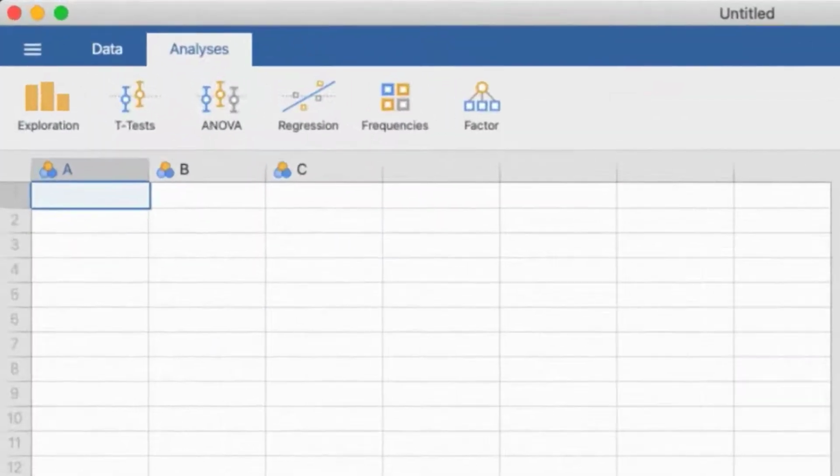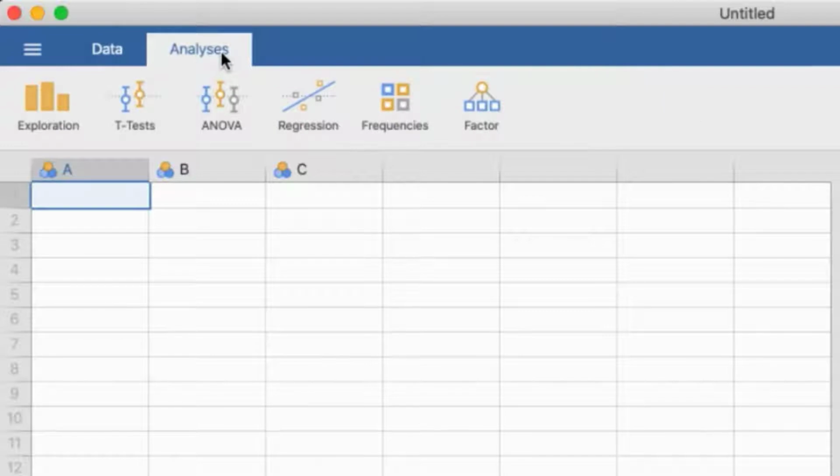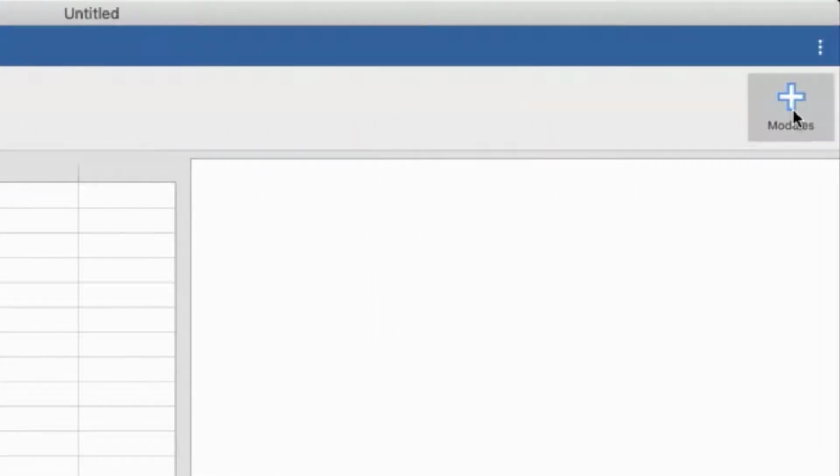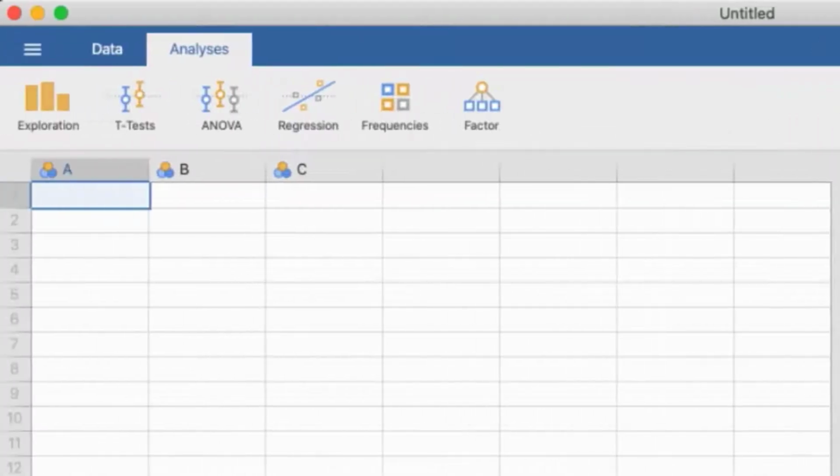Jamovi has two views, one for editing the data and one for running analyses on this data. Jamovi comes with a set of basic statistical tests, but more modules can be installed from the Jamovi library. After starting Jamovi, the first step is to import the data that you want to analyze. For the purpose of this tutorial, we will be using the data sets that are already in Jamovi.